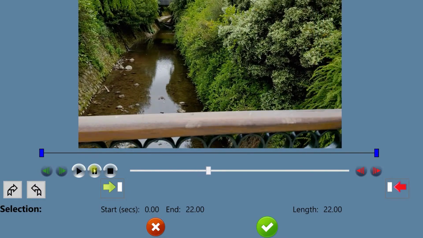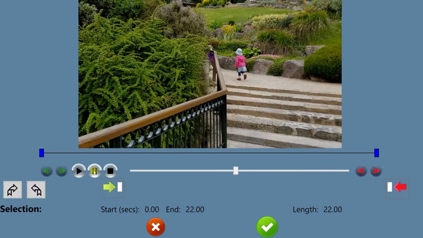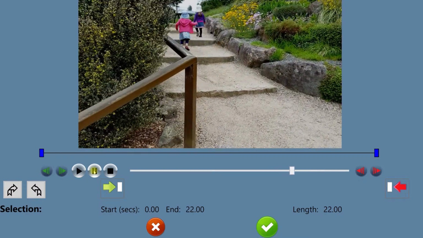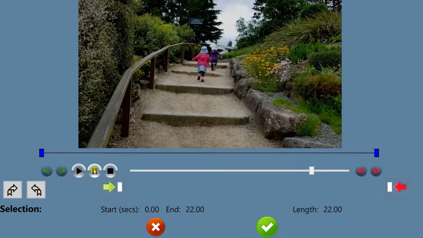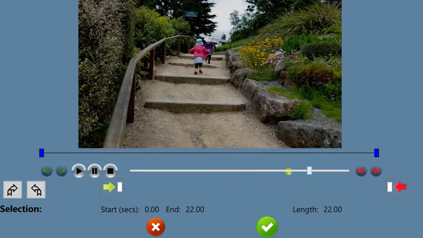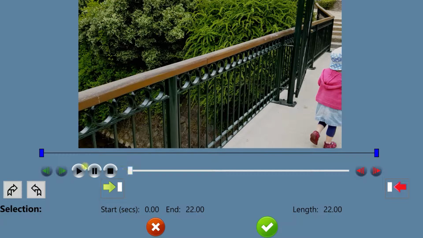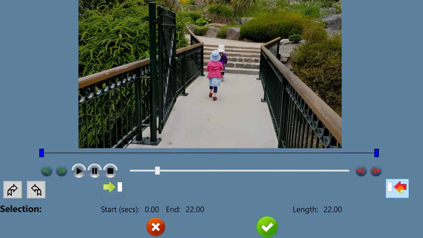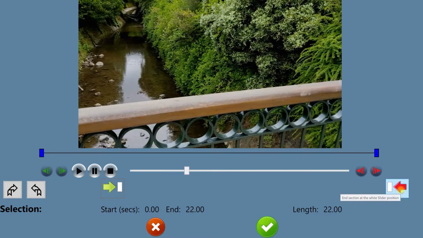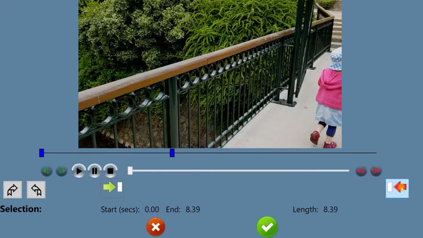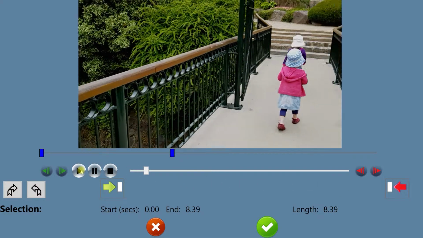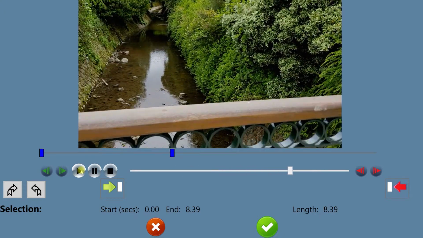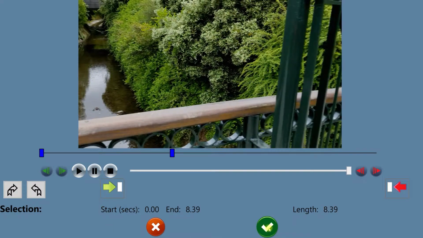There's the stream. And then we're going up the hill. So, in this page, we're going over the bridge. We go over the bridge. There's the stream. And we'll just pause it there. We'll play it. We go over the bridge. There's the stream. And that will be our second page.